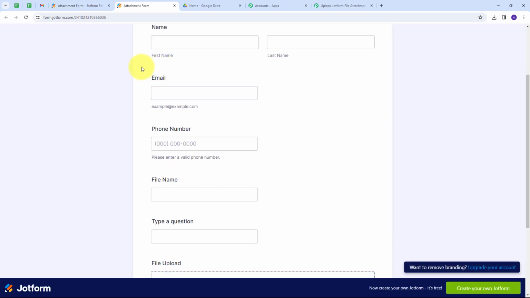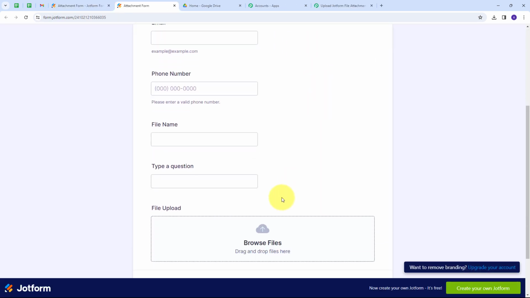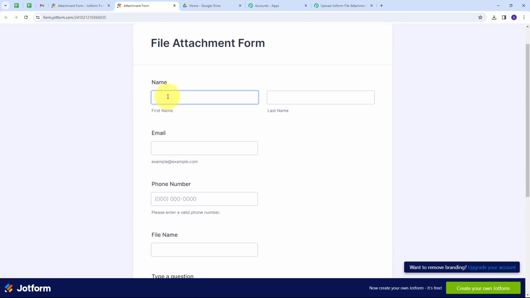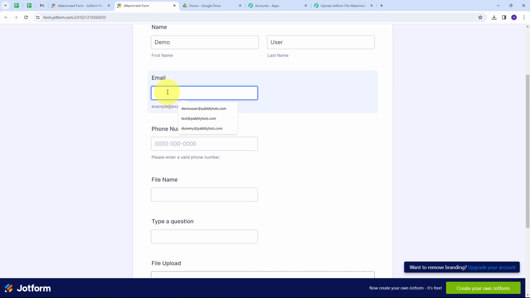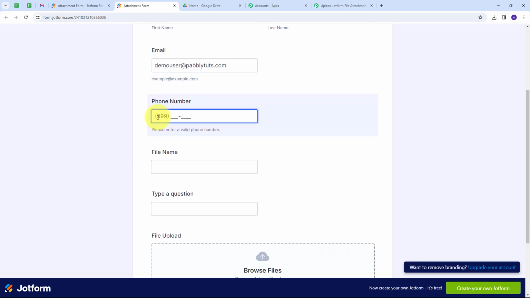So this is my form, and in this I have to fill all these details, and I have to upload a new file. So first I need a name, so I'm going to give the name of my employee, and the first name of my employee is going to be demo. Last name will be user, and now I have to give an email. So my email will be demouser@pabblytudes.com, and I'm going to give a random mobile number.